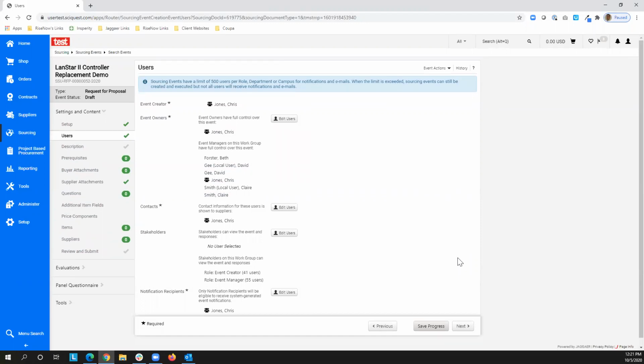There are also event owners that come over from the work group. So if I'm working in maybe Sonoma, then maybe Jennifer and Joy might automatically have access to my sourcing event just because I created it out of that Sonoma work group. But some of the folks from the other universities would not have owner access to my event, but they might have stakeholder access, which means they can view my event, but they can't necessarily edit it.